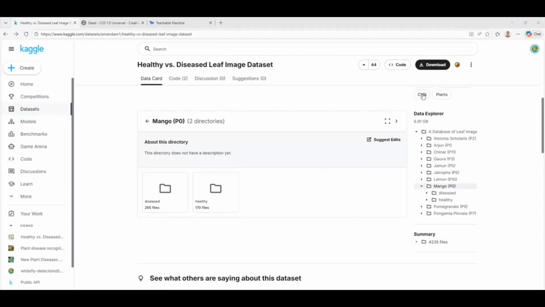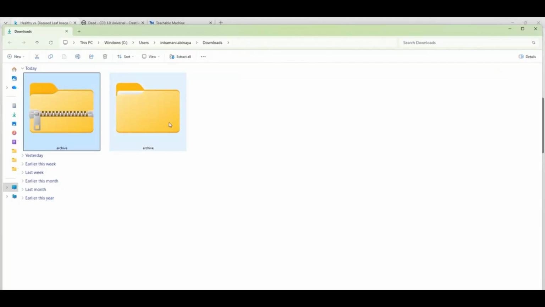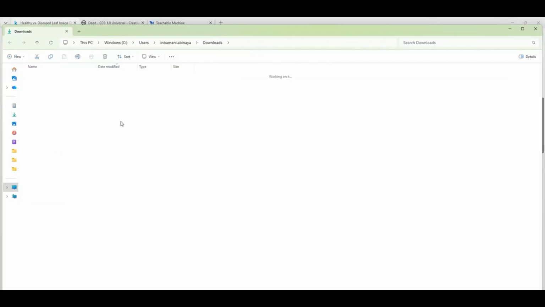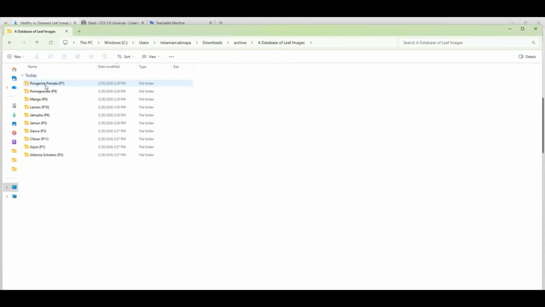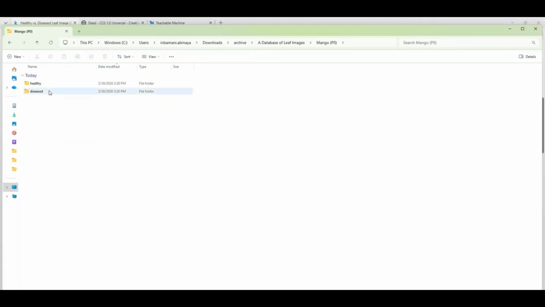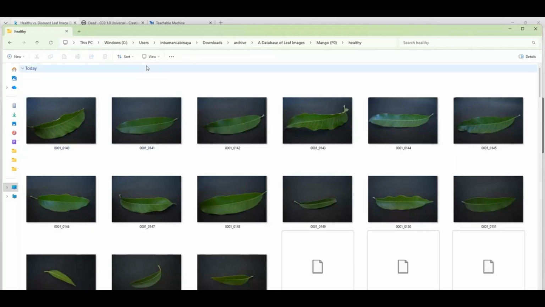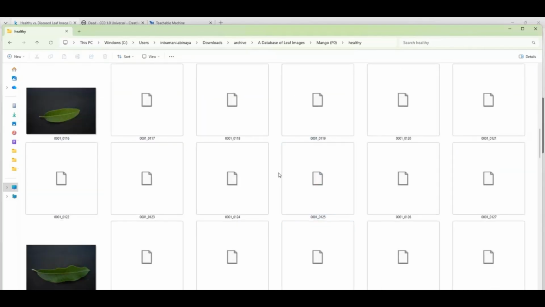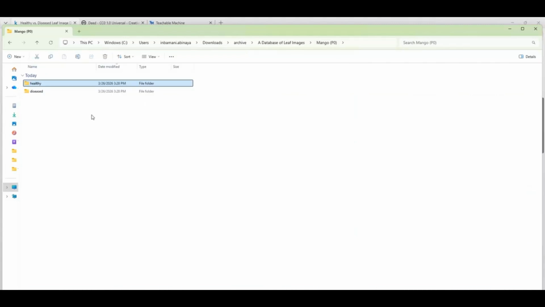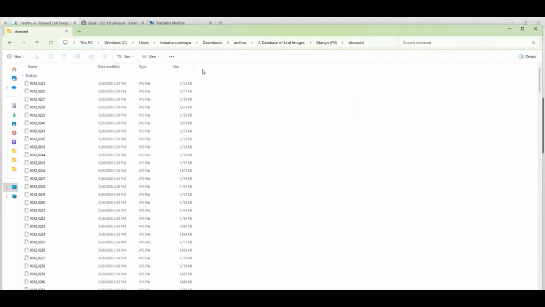So you can click the download option, and once you click the download, try to extract the files, and inside this you will have different directories. Let's explore the Mango today. Inside Mango you have the healthy and the diseased leaf. You can just open that and check for the healthy and the diseased leaves. These are the various healthy leaves present inside Mango, and we also have some diseased leaves as well.